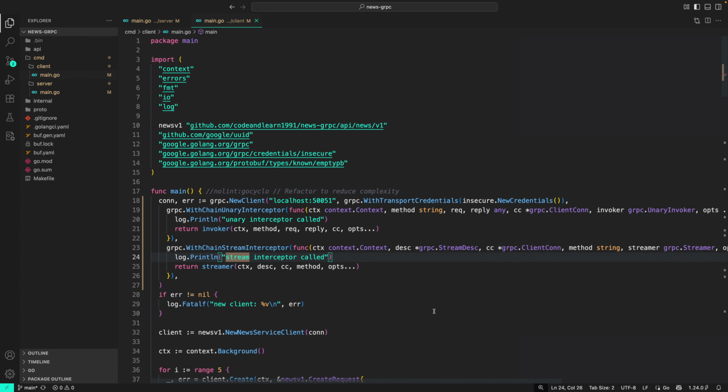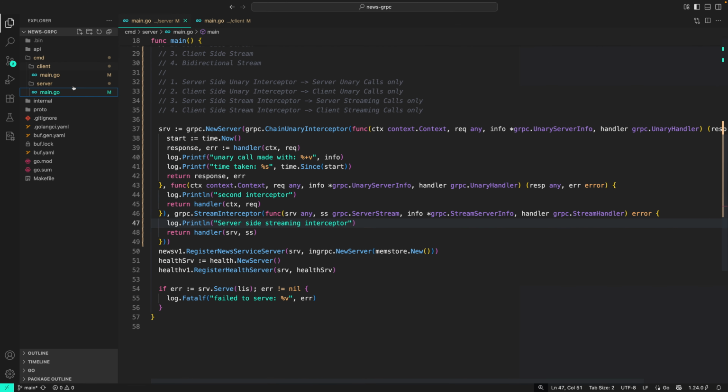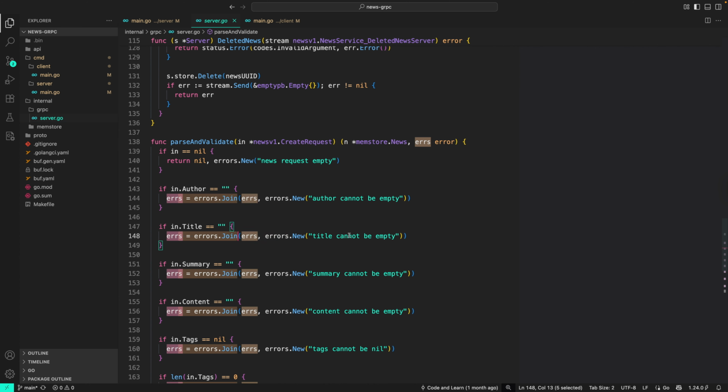In the next lesson, we will see how to use interceptors to validate requests, both on the client side before sending it to the server and before being passed on to the handler on the server side. So we won't have to do what we are manually doing right now in the gRPC server, that is validating everything manually. We can do it with the interceptor and the protovalidate package.